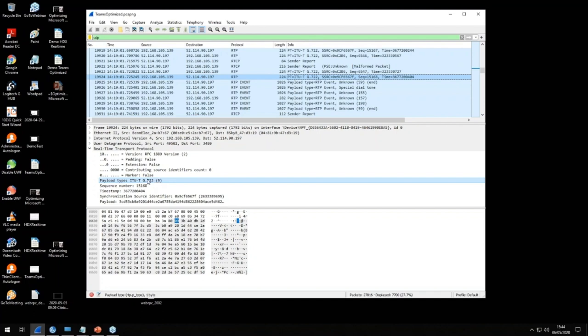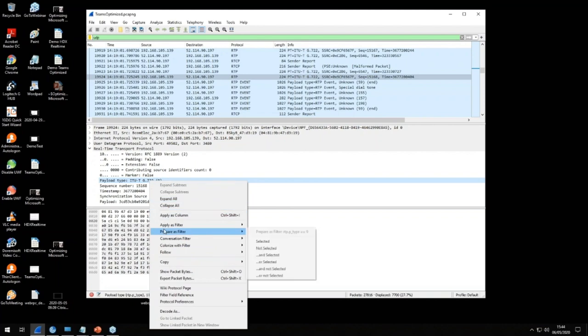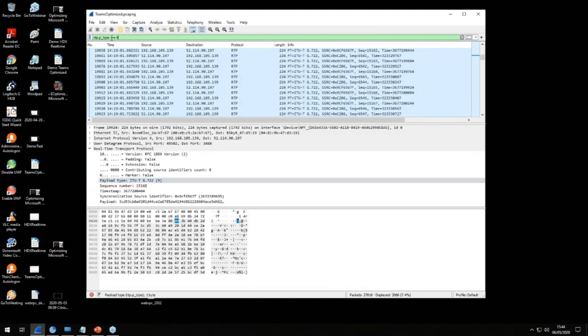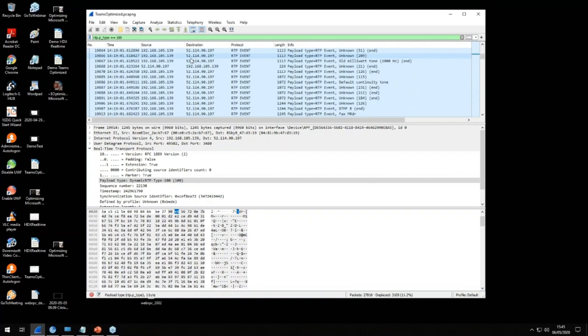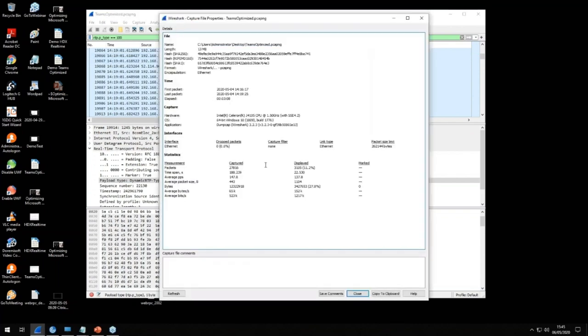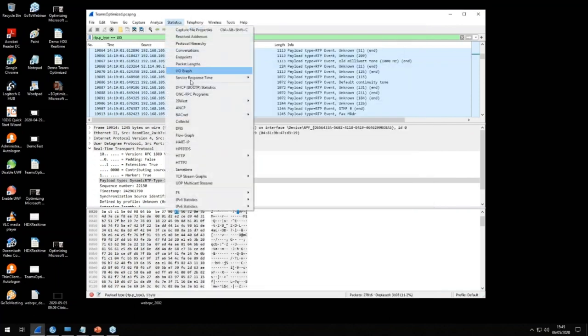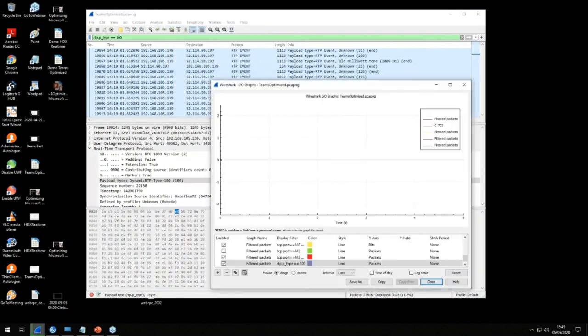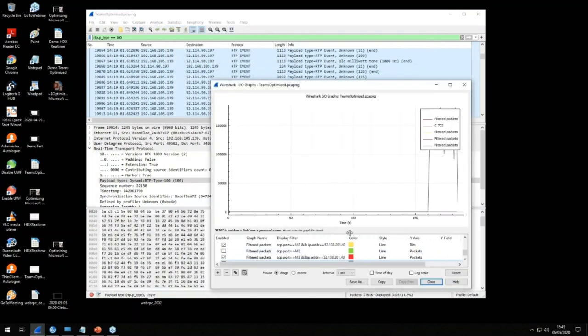With the payload type here, I can apply that as a filter, and that gives me the filter for, in this case, G722. If I wanted to change that to 100, which is the video codec, I can filter on those. And again, I can either use the capture file properties to work out the displayed property, or the IO graphs to break that down into much more.